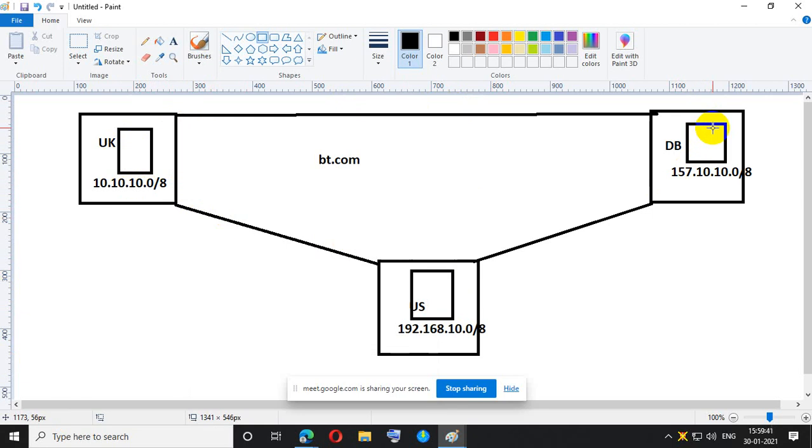Is that clear to you or not? AD site and subnet is required to replicate the changes over the WAN link. It may be country level, it may be the same city level, it may be the same country level, it may be a different Pacific country, whatever you have. The concept is the same. Clear?